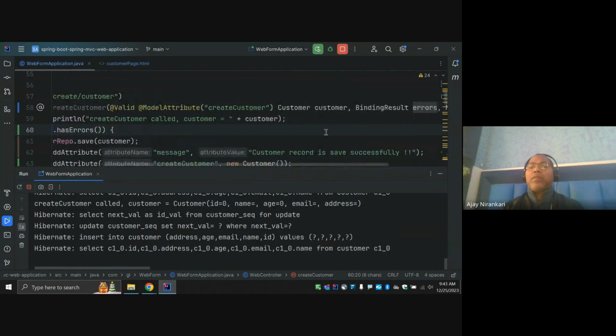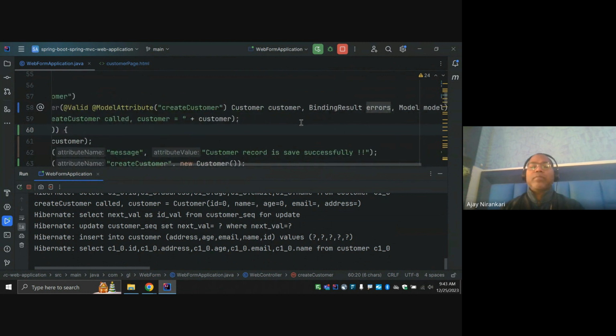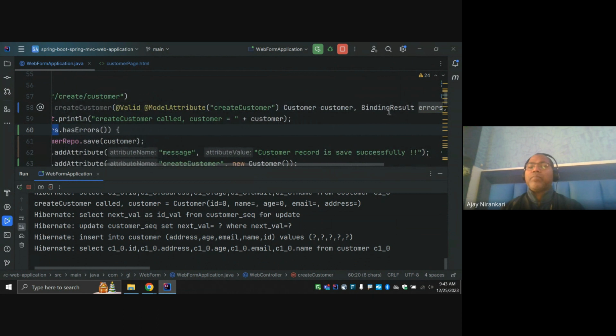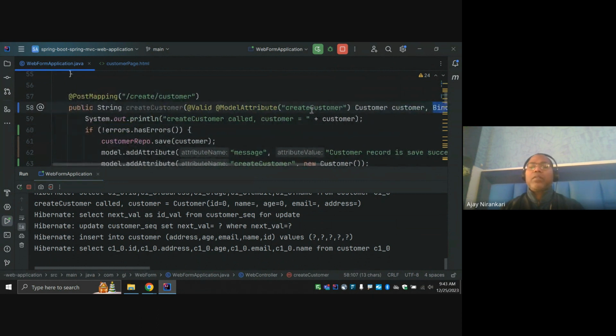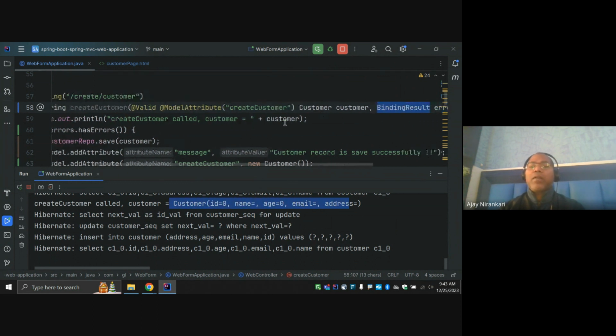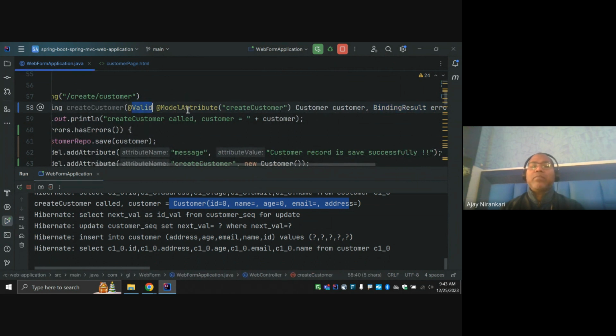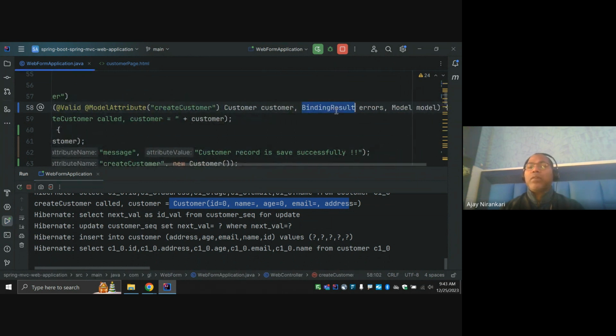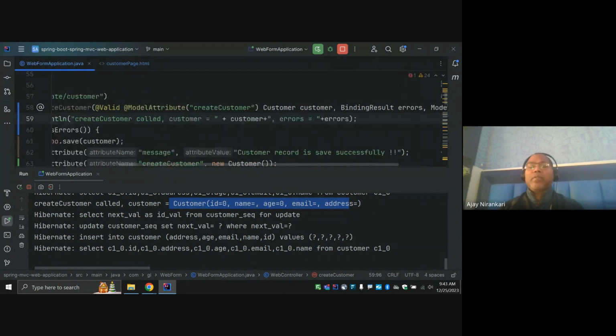Let's print this error object. This is my create customer login, create customer call, name 000. This is the same. At least we need a validation model mention customer here. Let's print this error. What error comes here? There must be some error because this validation errors plus errors.